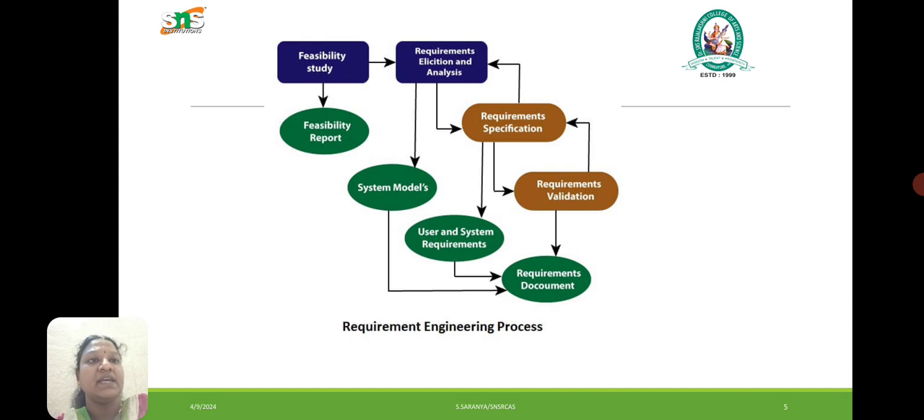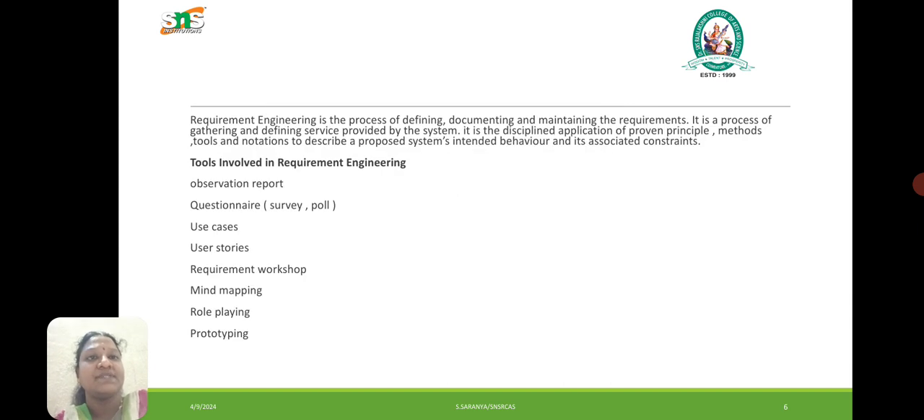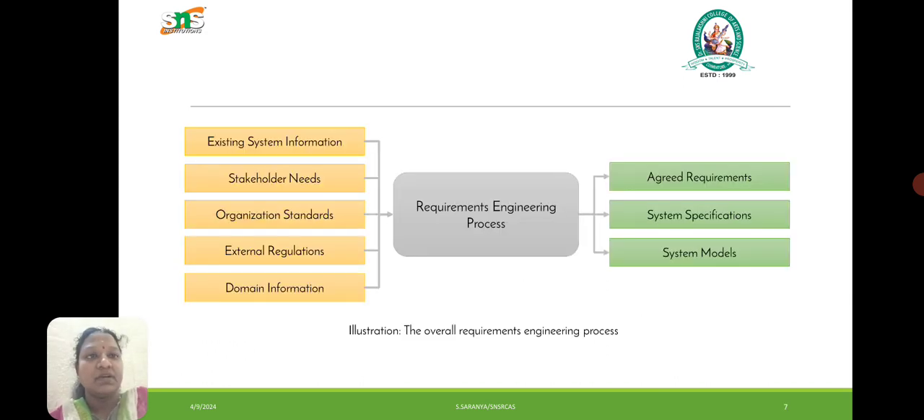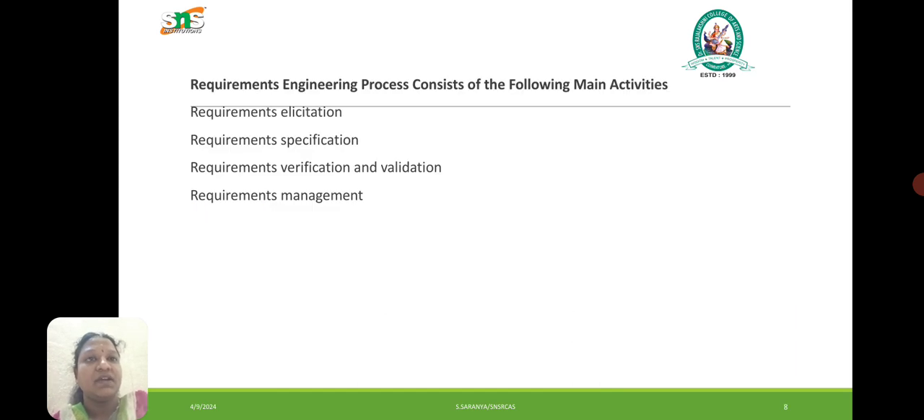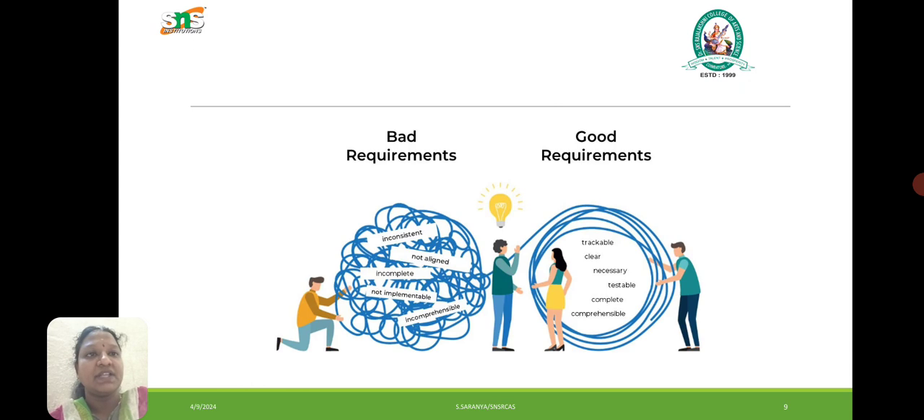This is one of the examples for requirement engineering process. Next one is requirement engineering is a process of defining, documenting, and maintaining the requirements. The tools involved in requirement engineering are: observation report, questionnaire, use cases, user stories, requirement workshop, mind mapping, role playing, prototype. Next is this is one of an example for overhauling requirements engineering process. Requirement engineering process consists of the following main activities: requirement elicitation, requirement specification, requirements verification and validation, requirement management.